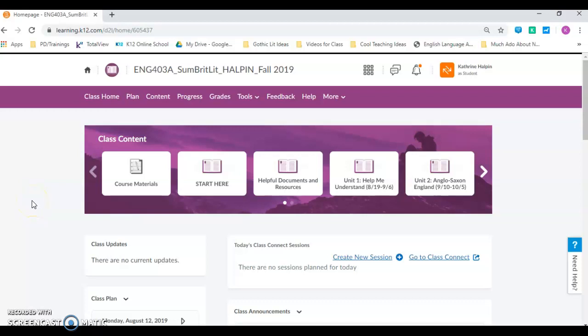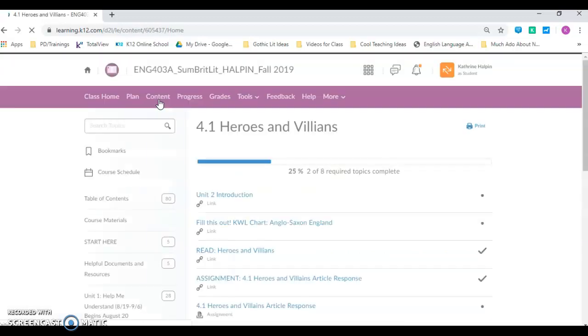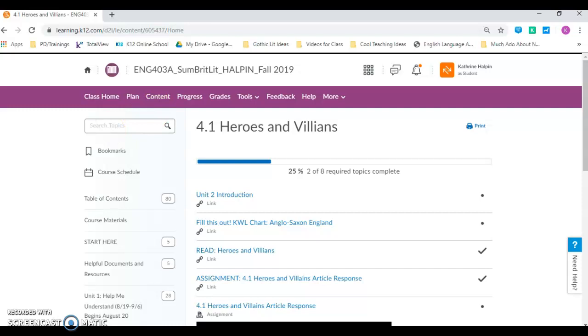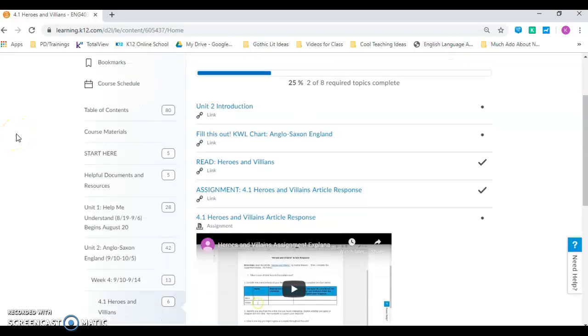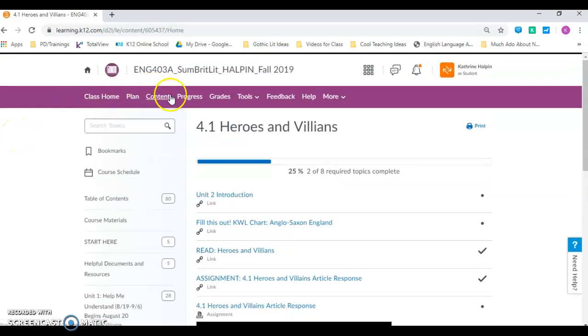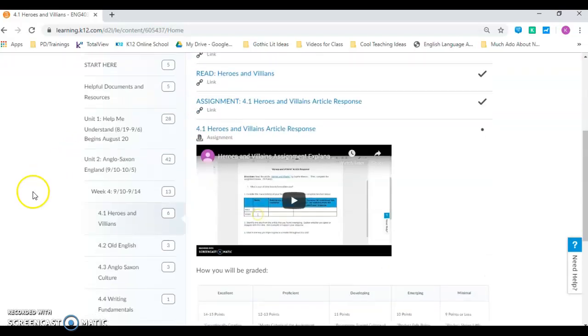I wanted to take a few minutes to explain how to submit work into British literature. In this class, all of the Dropbox assignments will be given as a Google Doc. To access those assignments, you're going to have to go into the course content and then go to the folder in which the assignments are placed.